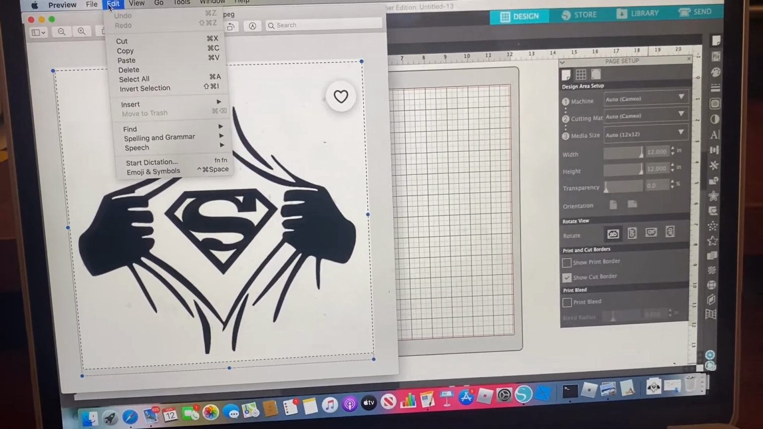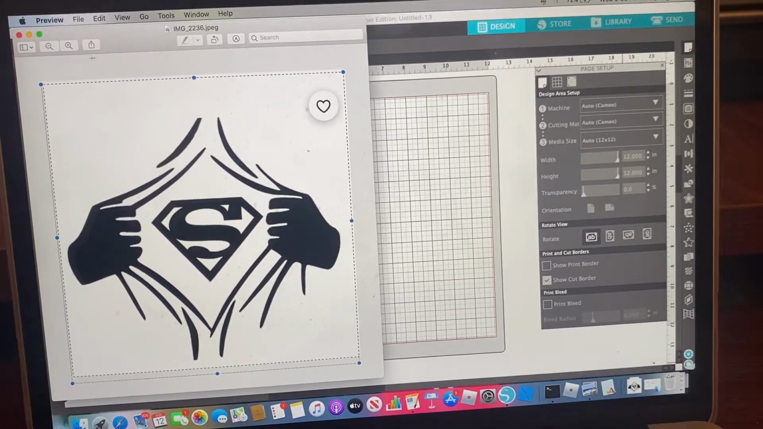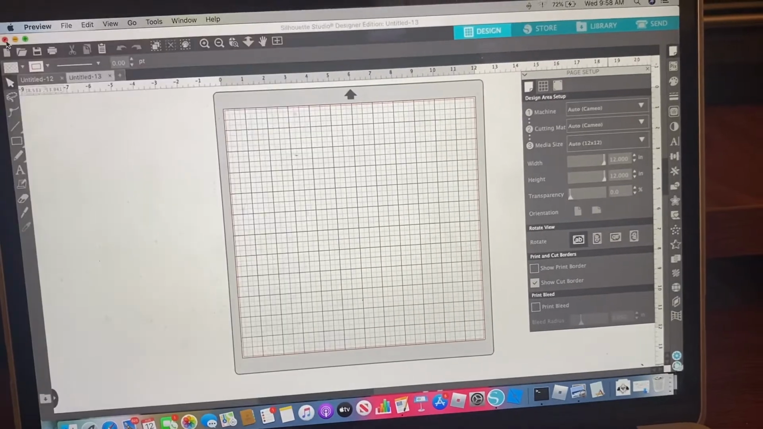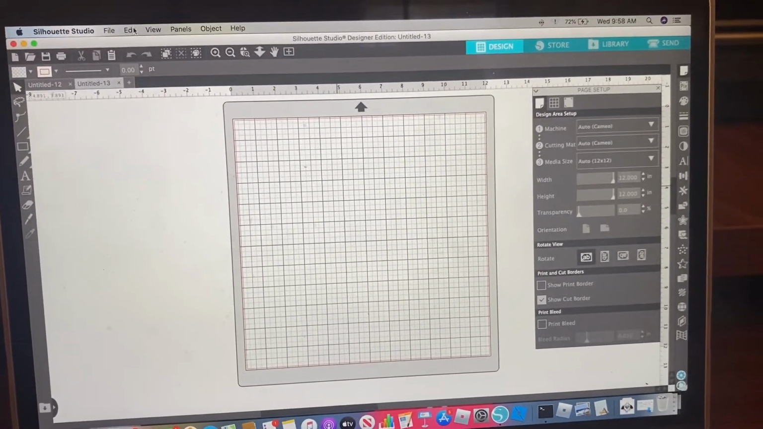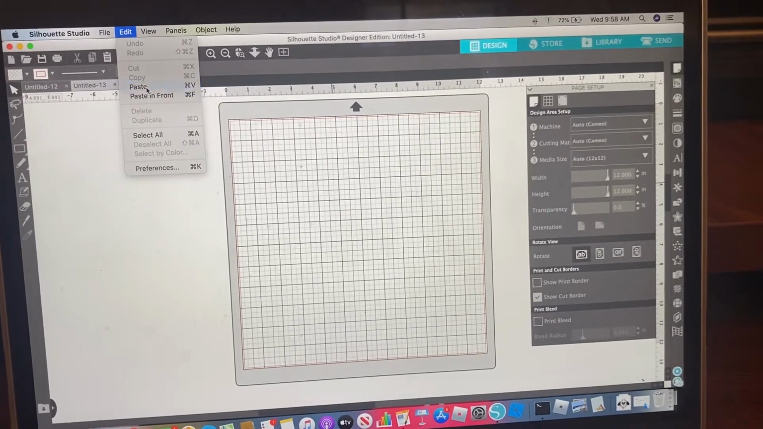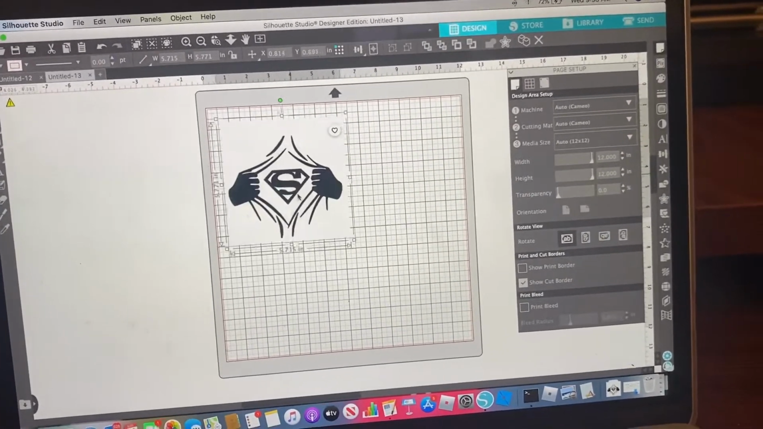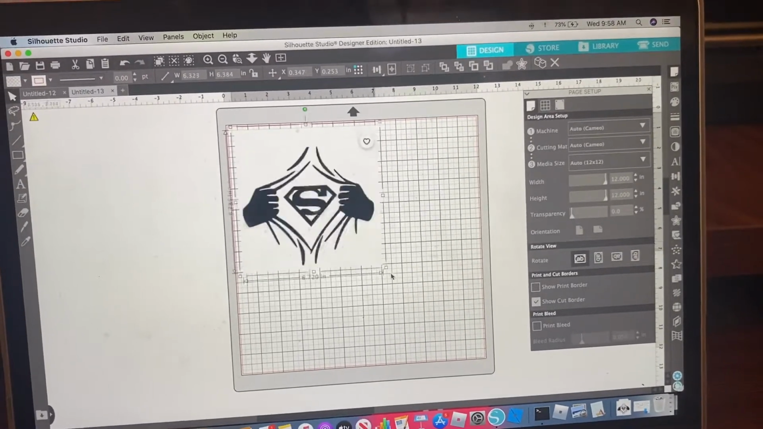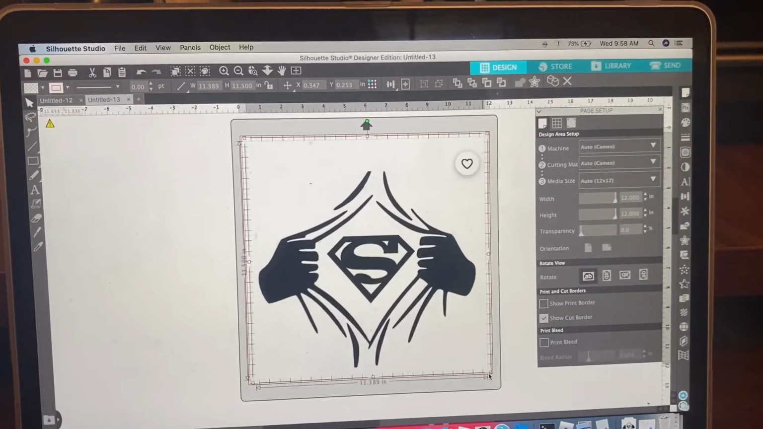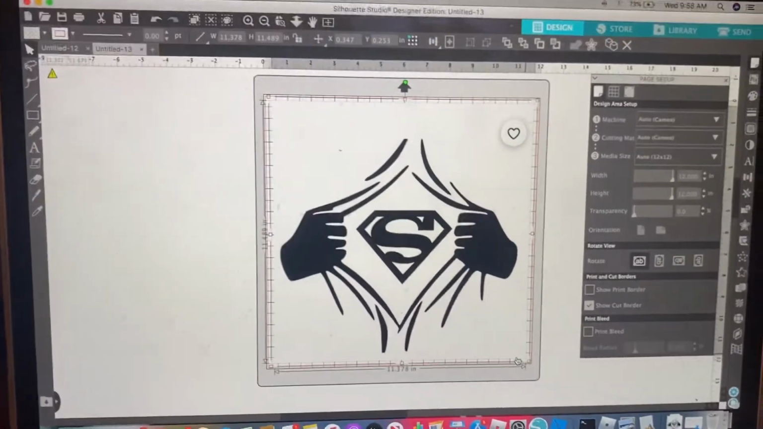Then I'm going to go up to edit and copy. Then I exit off of this, and then I click on the screen, and I go back up to edit, and I click paste. So now I have this Superman image. I always like to make whatever image I'm going to trace bigger, so that makes the lines more precise.